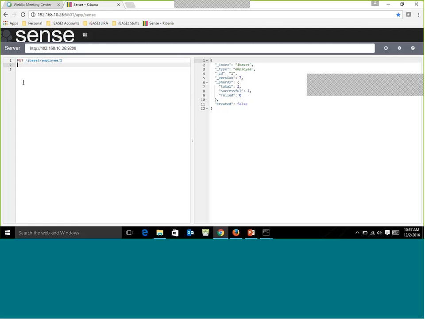So let me try to get this, if it is there. Okay, so it is already there. We just change the REST verb and we retrieve the employee object. So it has found equal to true, and you can see the source field. The source field contains exactly the data you have submitted to Elasticsearch. So there are no manipulations in the data, and the rest are metadata fields, like which type the document belongs to, what is the ID, what is the version, and other things.